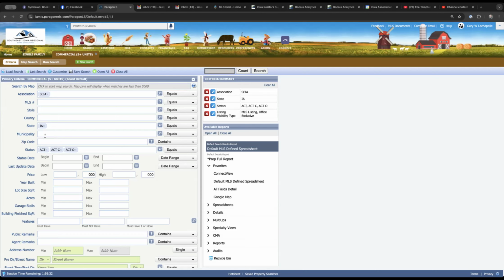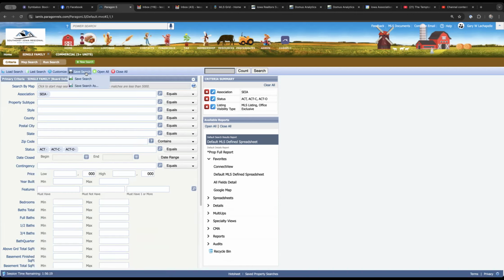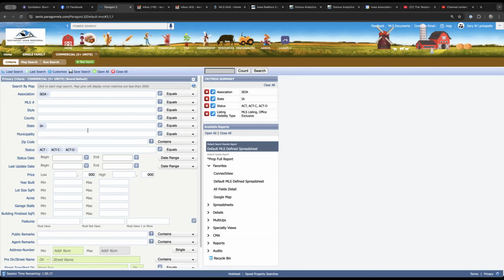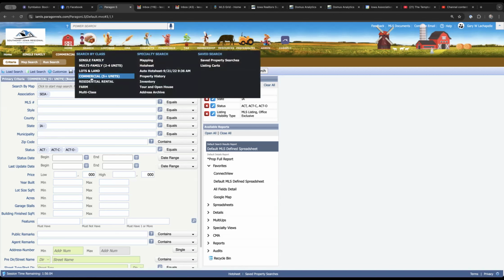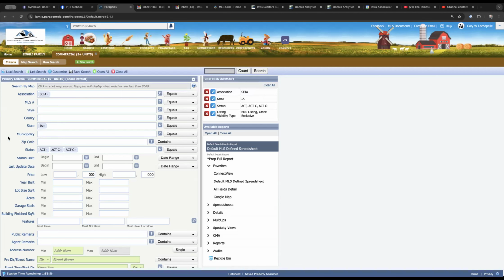So what happens is if you're searching for a property by municipality, thinking that's the city that you're searching for, it may or may not show up, but it will always show up when you do it under Postal City. So let's go back here and I'll show you how you can set this default on your own MLS login. If yours shows municipality, what you need to do applies for all the different categories: single family, multifamily, lots, commercial, farm, multi-class, all these down here. So you want to double check all of those.